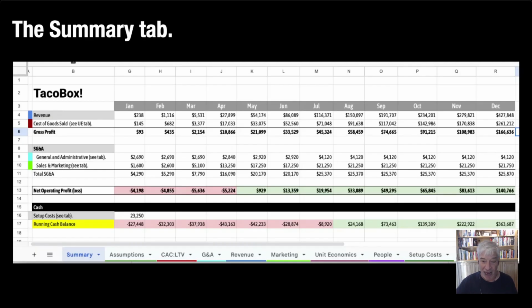So we've got the G&A, that's the fixed overhead. And then we have the sales and marketing under that. That gives us total SG&A. SG&A is sales, general, and administrative. The gross profit minus sales, general, and administrative equals net profit, operating profit. Okay, so this is the standard way of displaying this.